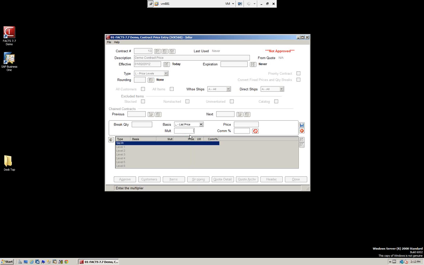We can use a multiplier. So in this case, we want to go 10% above. We put 1.1. Okay, if we want to do 5% below, we would put 0.95. In this case, we'd probably be putting this because we want to bring it lower.